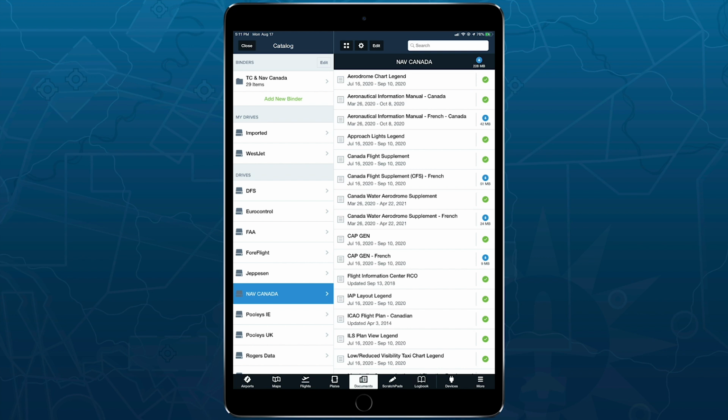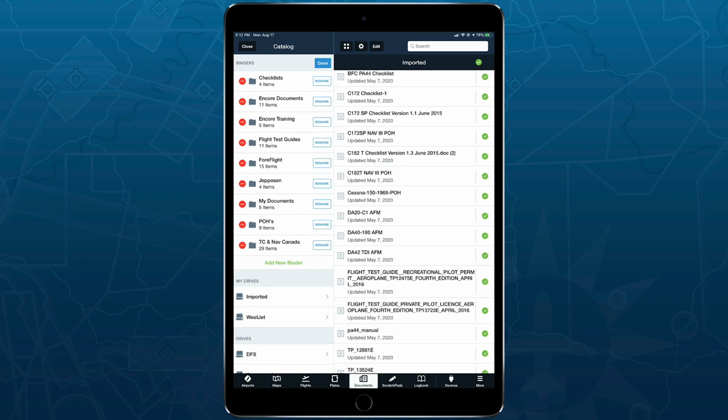And this is where you can download your full CFS, or Canadian Flight Supplement, if you are required to do that. You can further divide your downloads into your separate binders, which is essentially your separate folders based on your route of flight or your particular aircraft. This is where I put in a lot of my POHs for airplanes, flight test guides, things like that I've imported into ForeFlight, and then organize them into my binders.